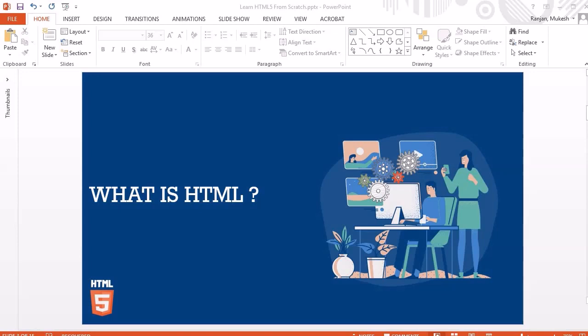So why is it not a programming language? It is because one of the key elements of a programming language is logic creation, where we need to design the logic on the basis of conditions. If this is true, then do this thing, and if this is false, then do that thing. That we can't do with HTML. So it is not a programming language, as HTML doesn't have anything to create logic like this.